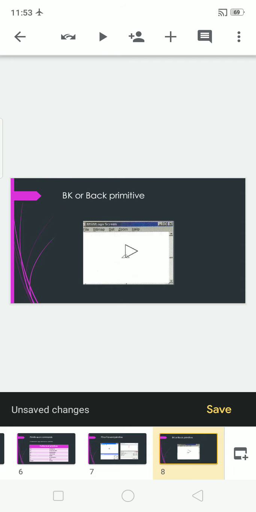Next, the backward or BK primitive. Just observe the picture. If we need the turtle to move backward, we should give backward. We should give spaces, or steps, we call that steps. BK 50 or BK 100. How many steps it should go backward, we should give in the input box. Then press execute. It comes back like this.